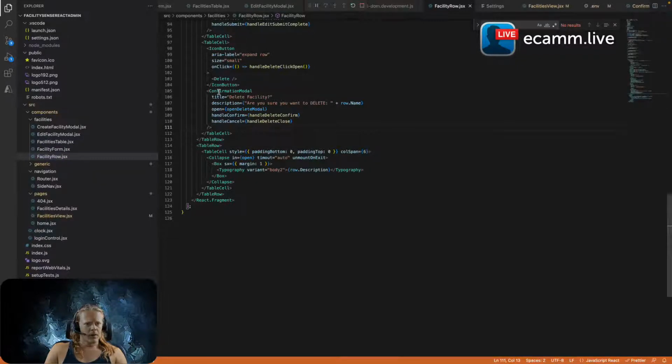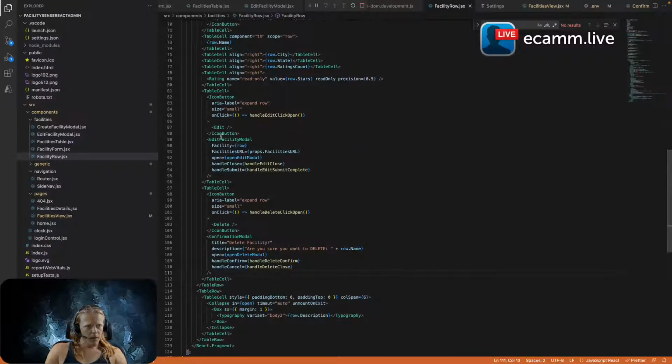Cool, so that confirmation modal. And then we go up, edit facility modal, same kind of thing. We're going to pass it the open, what it needs to do on a handle close, what it needs to do on a handle submit. What do you need to do on a confirm? What do you need to do on a cancel?